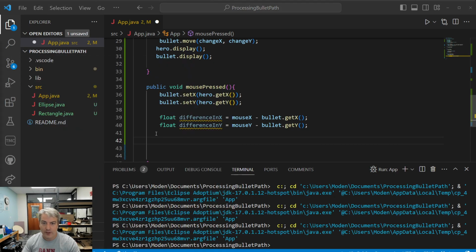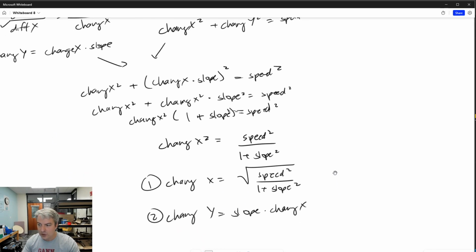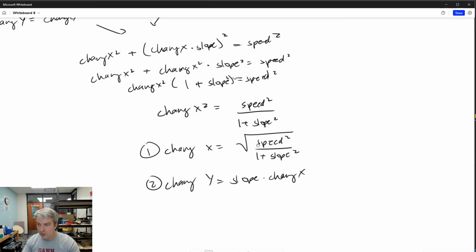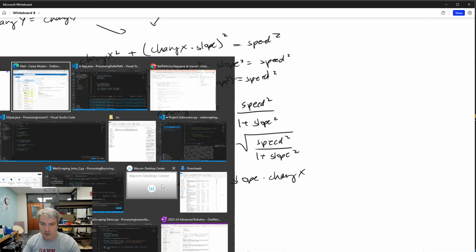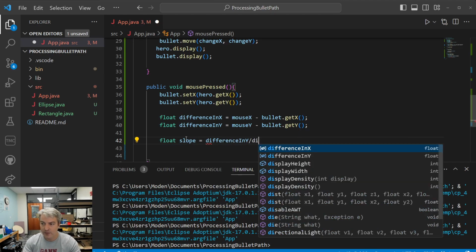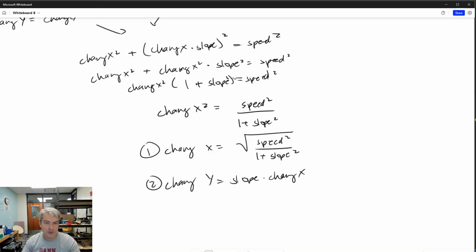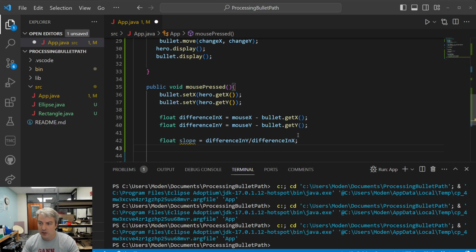If we go back to our math in here, we can see that change in x should be equal to this thing. All right, so let's calculate a slope. Let's say float slope is going to be equal to the difference in y divided by the difference in x. That's the first thing. Great. Now we have our slope. One step closer. All we need to do is take the square root of our speed squared divided by 1 plus slope squared.